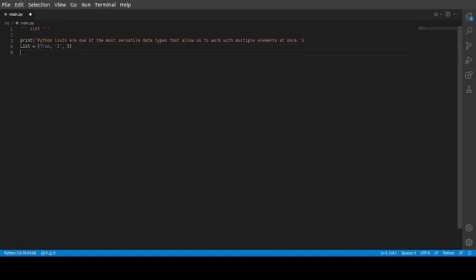A list can have any number of items, and they may be of different types: integer, float, string. A list can also have another list as an item. This is called a nested list. We can use the index operator to access an item in a list. In Python, indexes start at 0, so a list having 3 elements will have an index of 0 to 2.